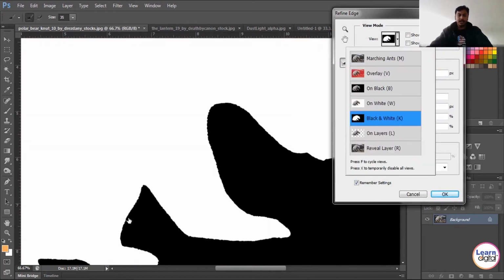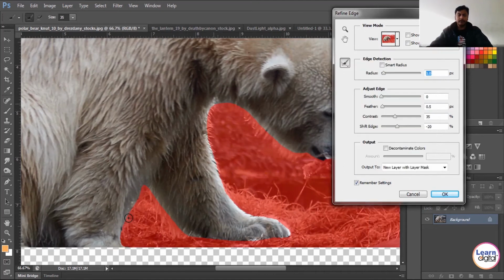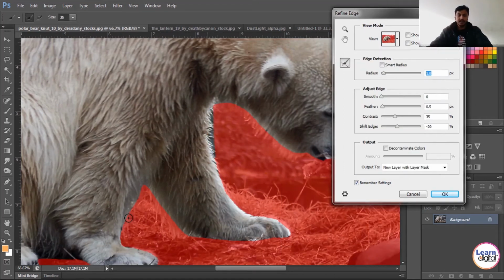The white part and black part you can see. The white part is our selected one. So now you can see it is in a red background. The hair detail where you need, just with the help of a brush it up. You will get a proper and a sharp, beautiful hair and fur over there.